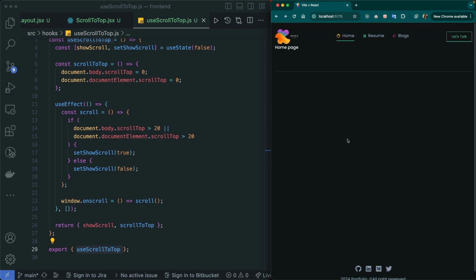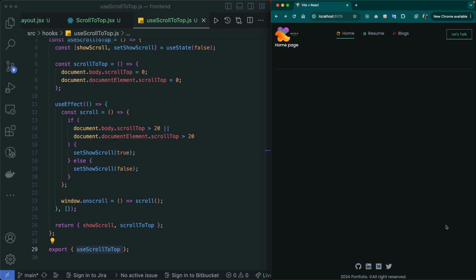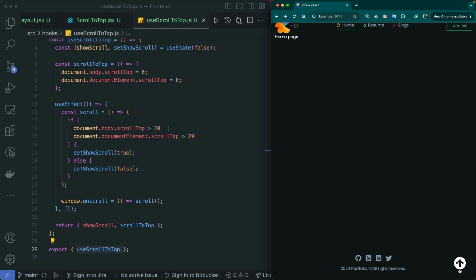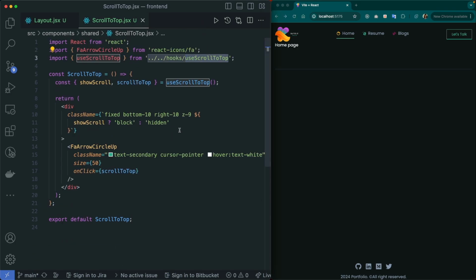So now we can see when I scroll a bit up, the icon doesn't show, but if I start scrolling down, it shows. And if I click on it, it will scroll it all the way to the top. So this is exactly what we want to achieve. This will essentially be all for this session. In the next part, we are going to work on the hero section.